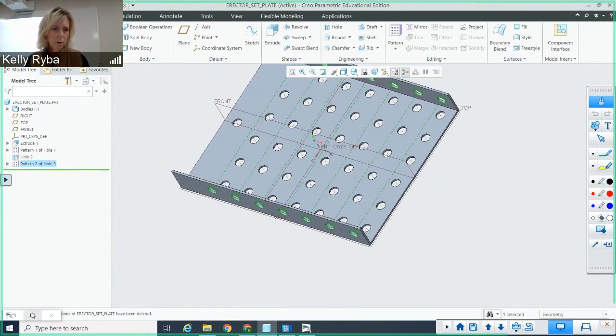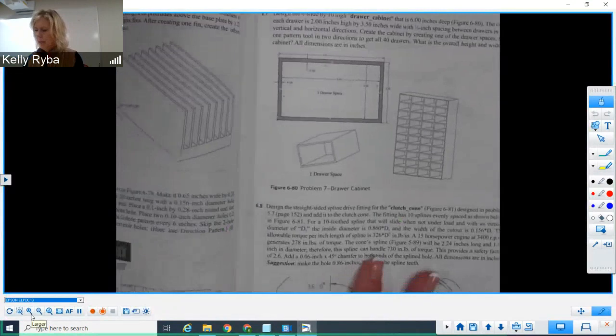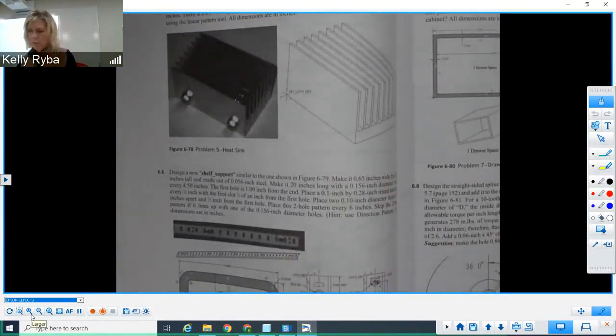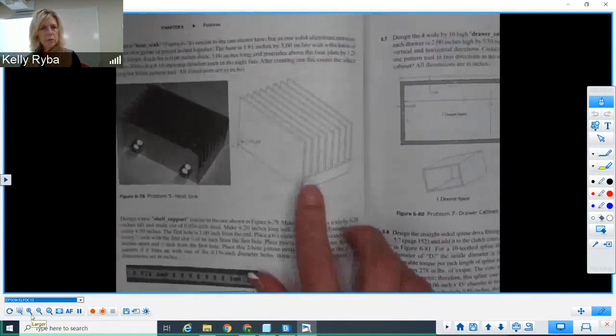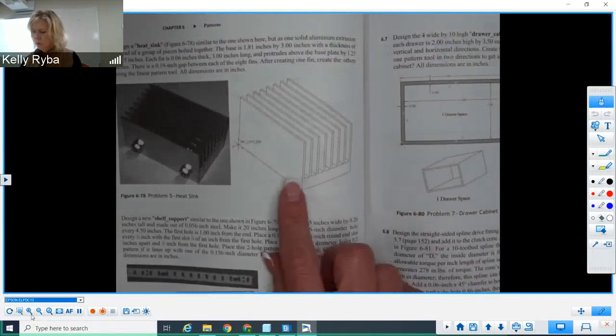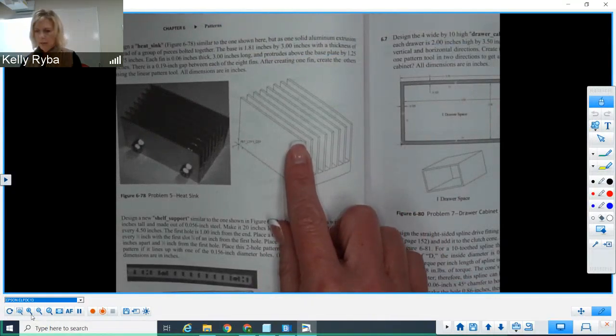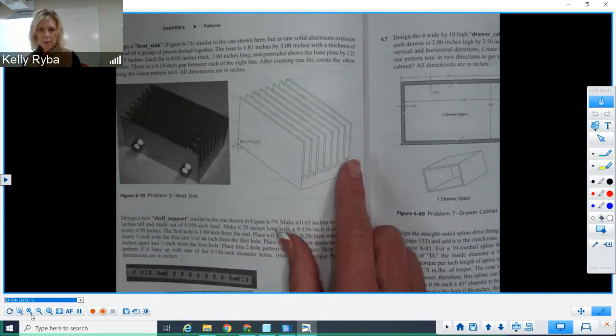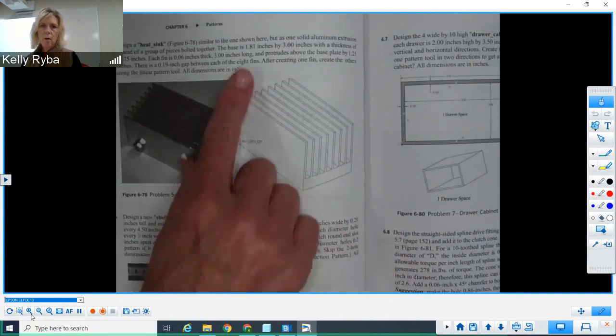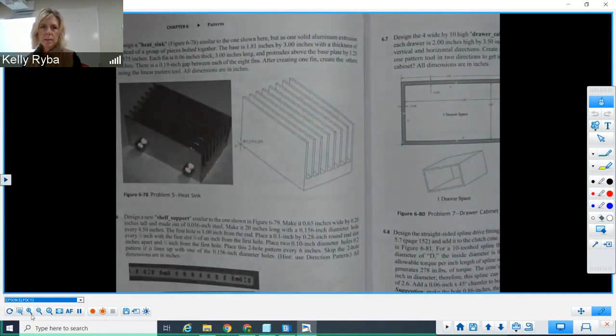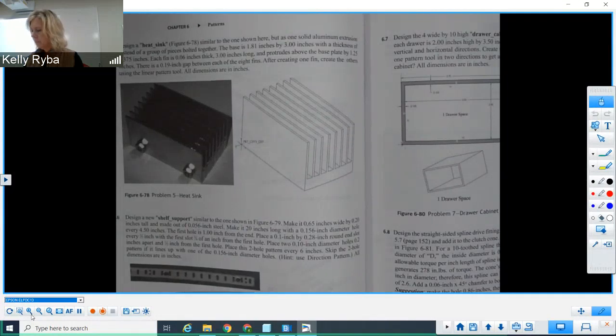So I'm going to open up, this is on page 194. Okay, 194, this would be a dimensional pattern, but it would just be in one direction. So you would draw this, extrude it, and then do your pattern along the way. It gives you the information about the distances and things like that.